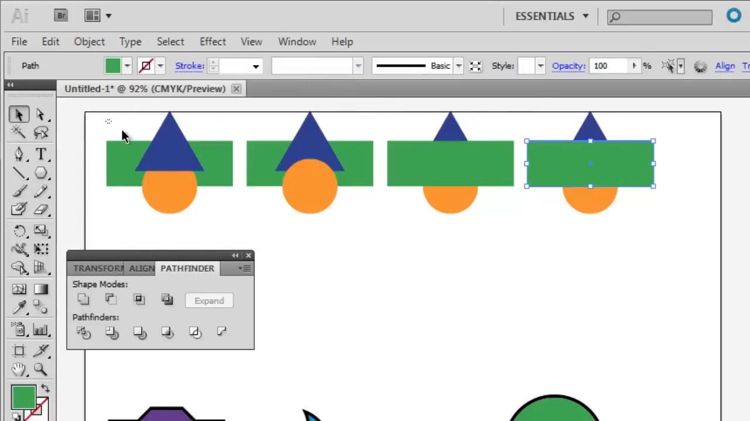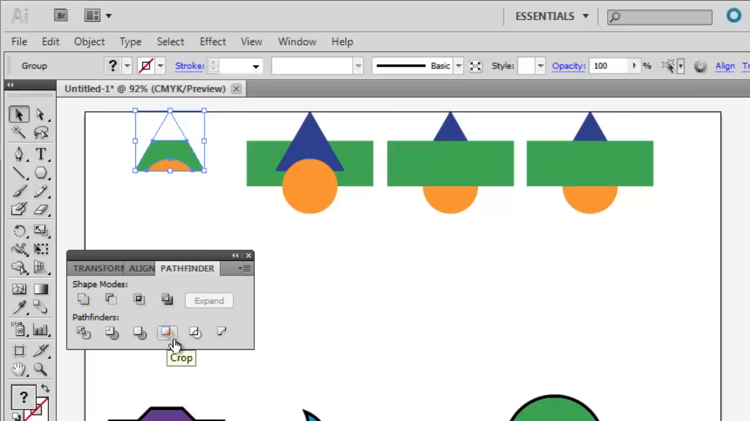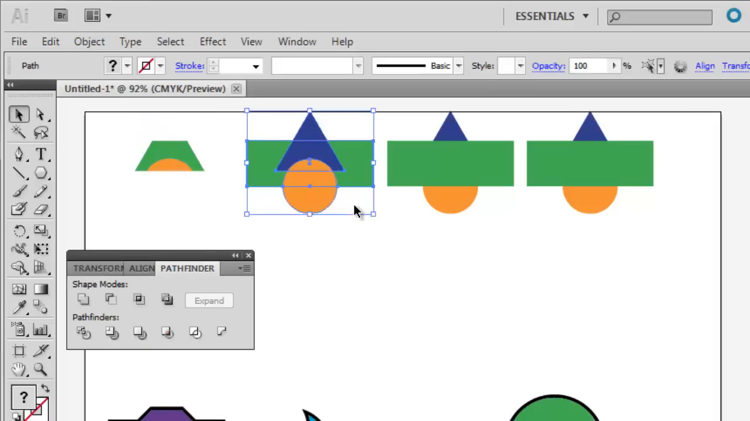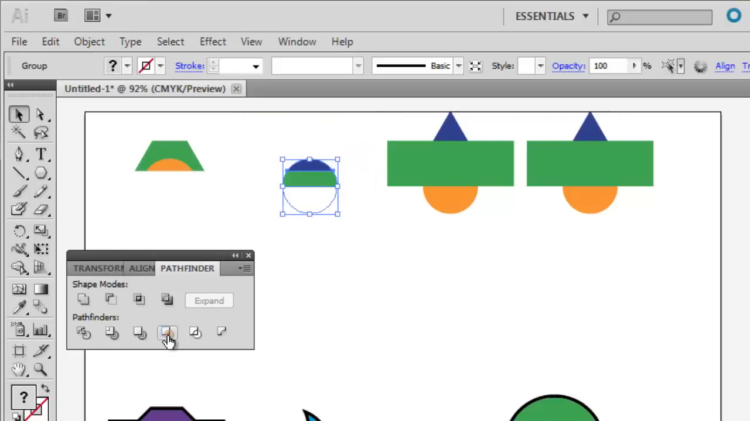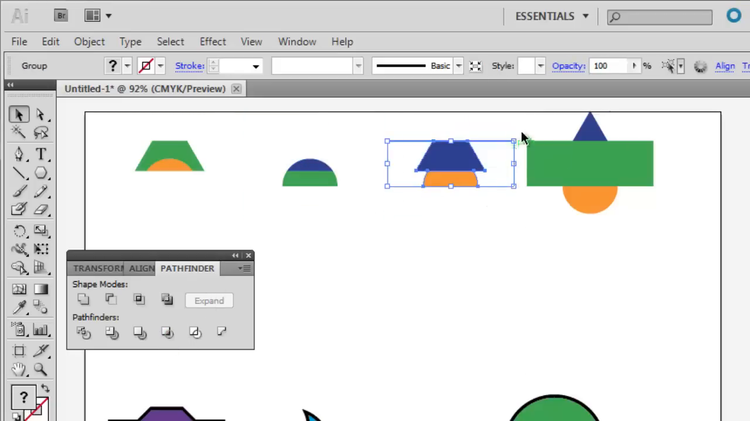Now when I select this first group and choose Crop, you can see that it uses the topmost shape to crop away everything else. I'm going to do the same thing with the second group. Select these objects and choose Crop. Do the same with the third group, and the same with the last group.